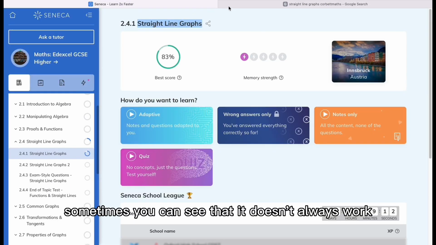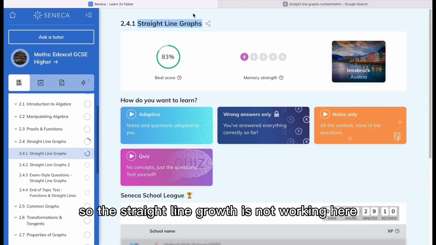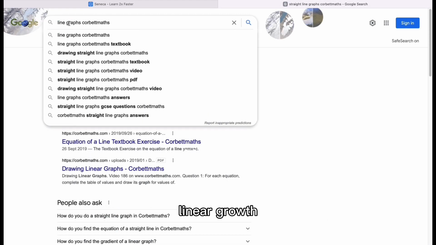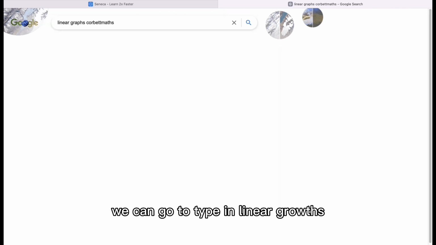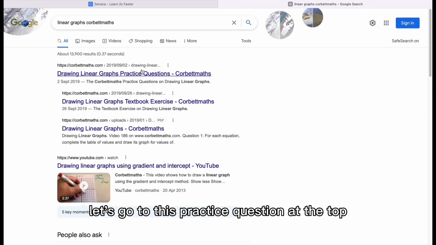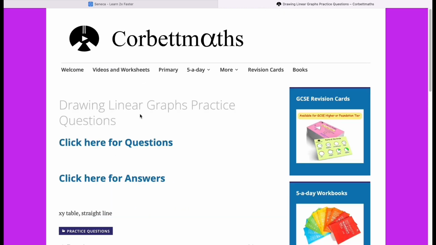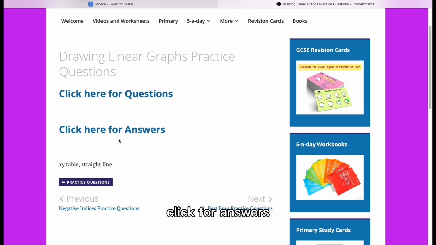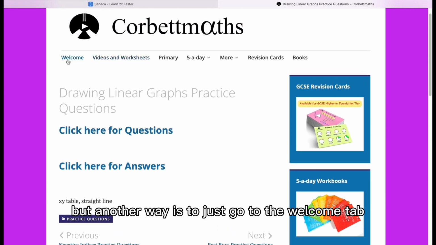Sometimes you can see that it doesn't always work, so the straight line graph is not working here, but the similarity is the fact that it says linear graph. So we can type in linear graphs, Corbettmaths, drawing linear graphs. So let's go to this practice questions at the top. So this is one particular way we can do it, click for questions, click for answers. But another way is to just go to the welcome tab.